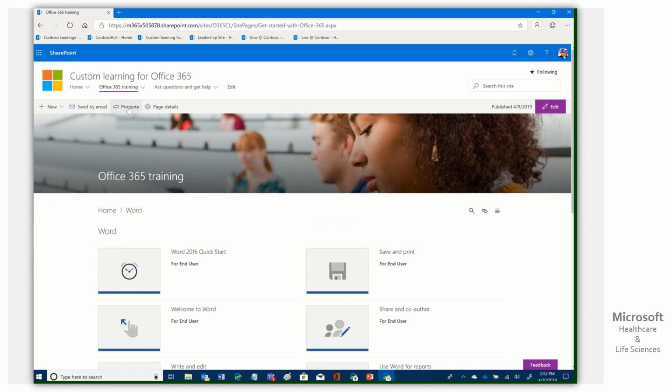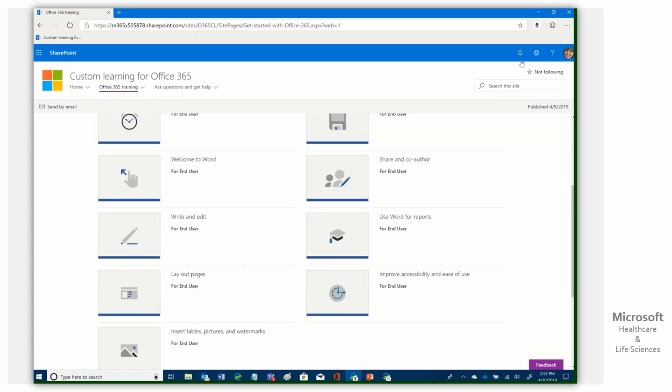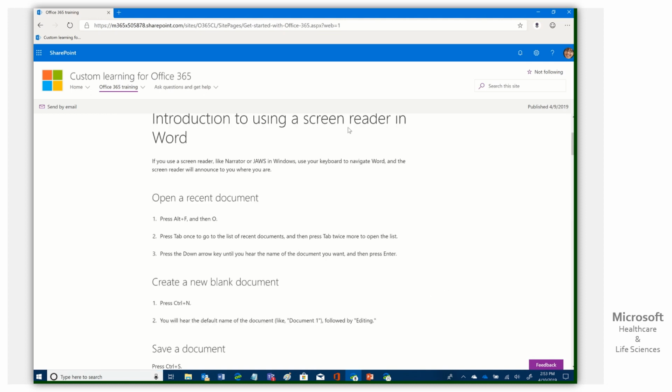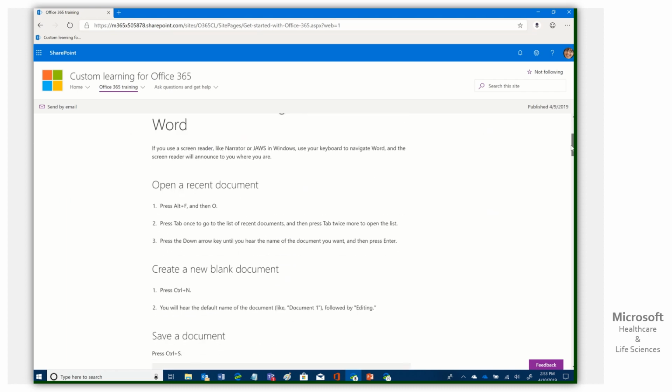And then I can also, as an IT person, promote the page, to announce it to people, let them know what's going on, and I can look at the details. But of course, Megan gets the content, and she can send by email a link to this to her colleagues. Hey, you might want to check this out, might want to use that. We see that at each level of our particular training.